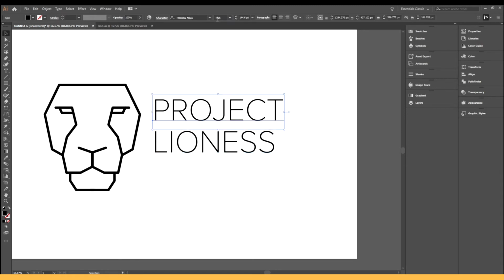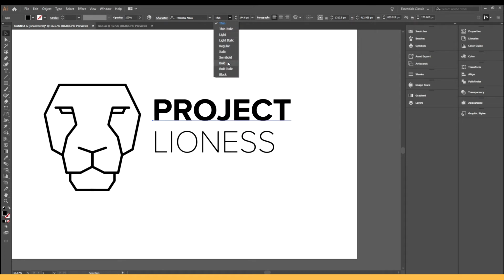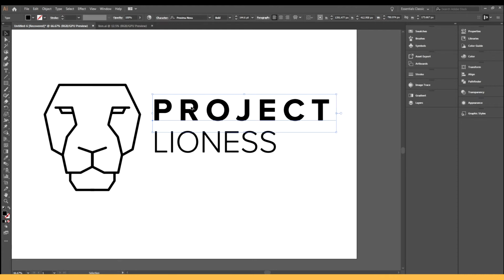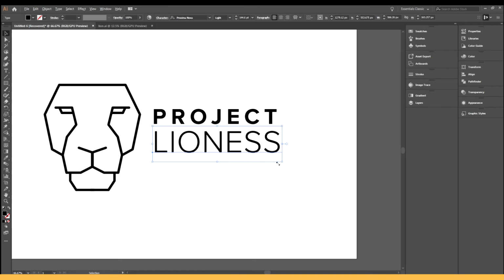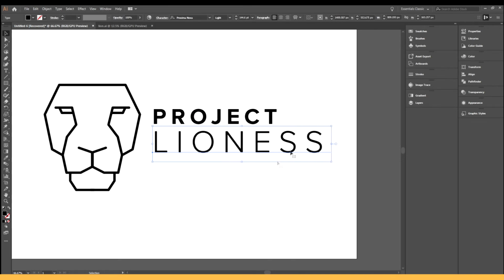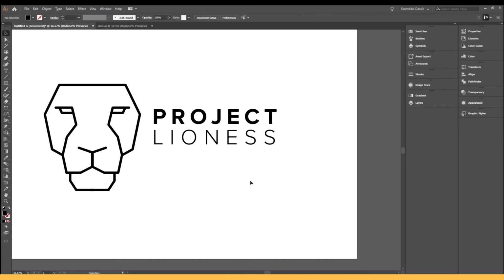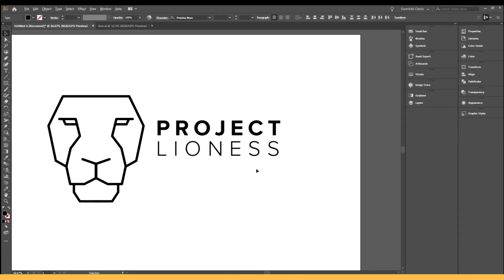We want to create some contrast between the two, so we're going to make this bold, and we'll make this light. I'm going to click the top text, and we're going to kern the letters a little and then bring that down. And I think we'll do the same with this, but I want it a bit more stretched out, like so.